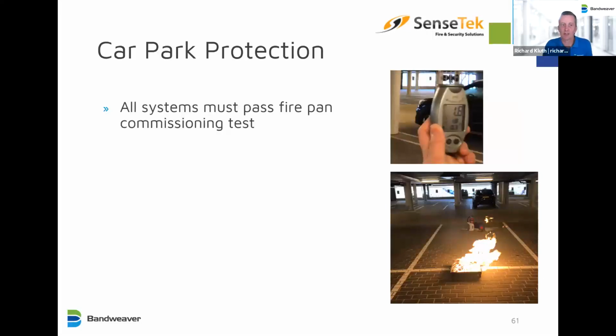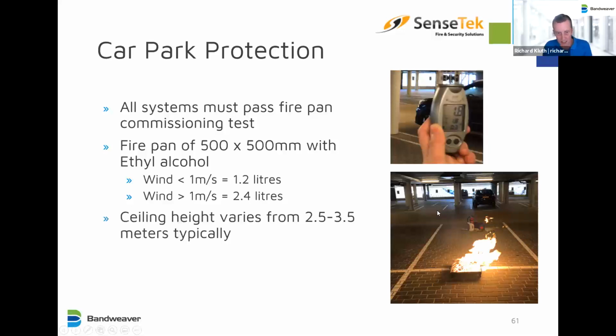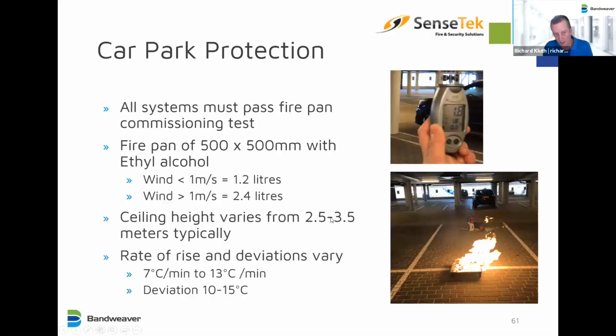In the Netherlands, all systems must pass a fire pan commissioning test, which involves a half-meter pan of fuel being ignited. The amount of fuel depends on the wind speed within the facility, and the system has to detect this. The ceiling height varies from 2.5 to 3.5 meters typically, and so the different levels of alarms will vary depending on that. Typically in the region of 7 to 13 degrees C per minute for the rate of rise, and deviation of 10 to 15 degrees C.